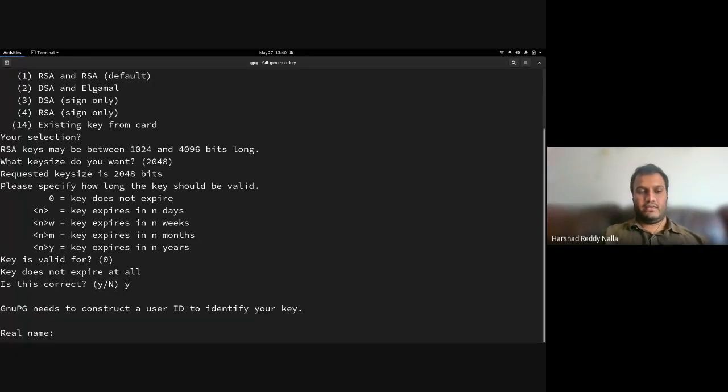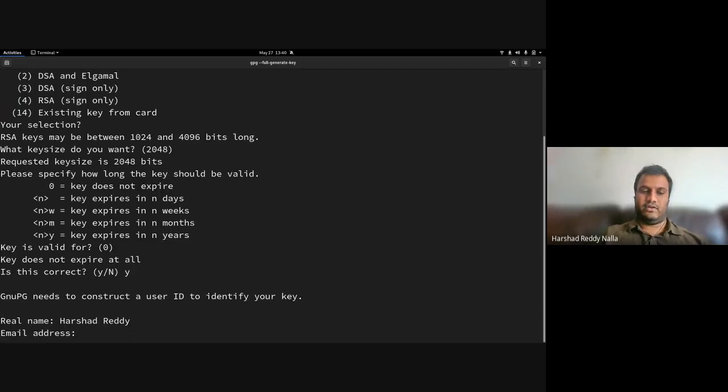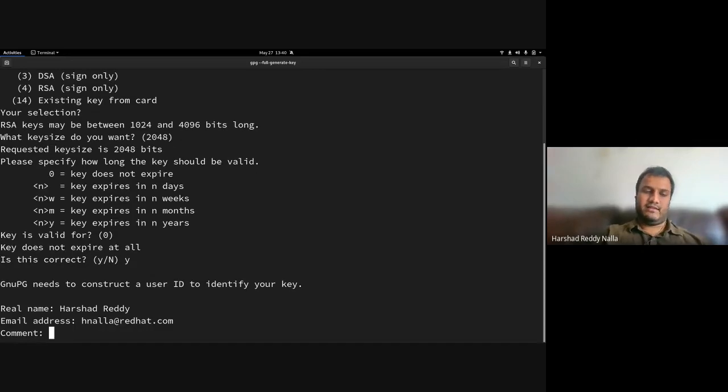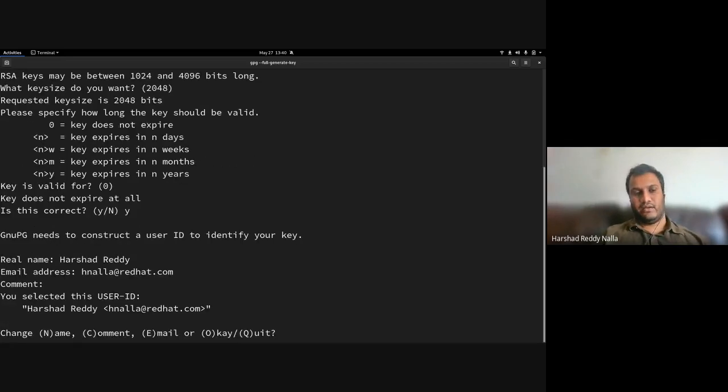Yes. Once you've done this, it will ask for your name. You can write the name. Once you do that, it will ask for your email address. You can put your Red Hat email address. Once you do that, it will ask for any comment. You can put anything. I think it doesn't necessarily have anything to do. So it is just showing that you have selected your user ID to be your name and your email address. And if you feel okay, just press okay.